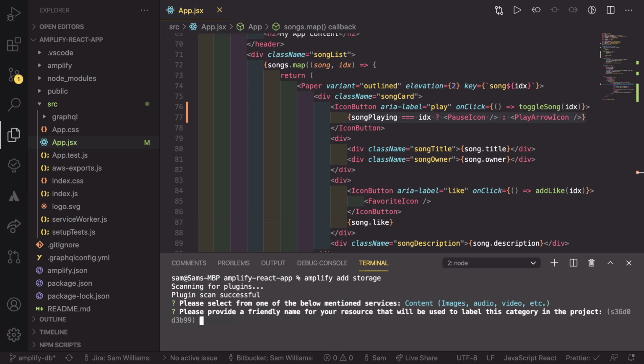The next question we asked is, what do we want to call that resource? So I'm going to call that song storage. We can provide a bucket name. So I'm going to call that something similar, song storage.